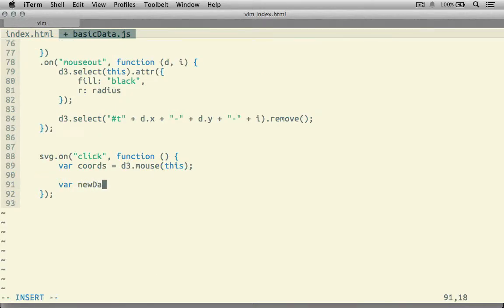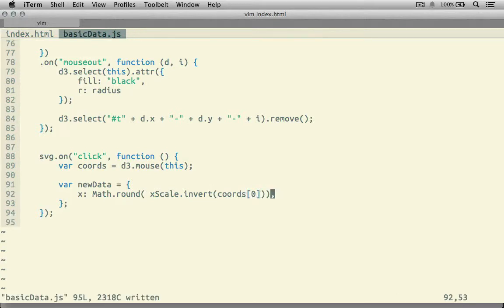Then we need to create our new data, and this is just going to be a simple object with an x and a y. The x is going to be xScale.invert coords 0. Now, coords is going to be an array of two items. The 0 will be the x, and the 1 will be the y. I'm passing this to xScale.invert because every scale has the invert method, which allows us to basically put something backwards through. It allows us to give it a number in the range and get a value from the domain.